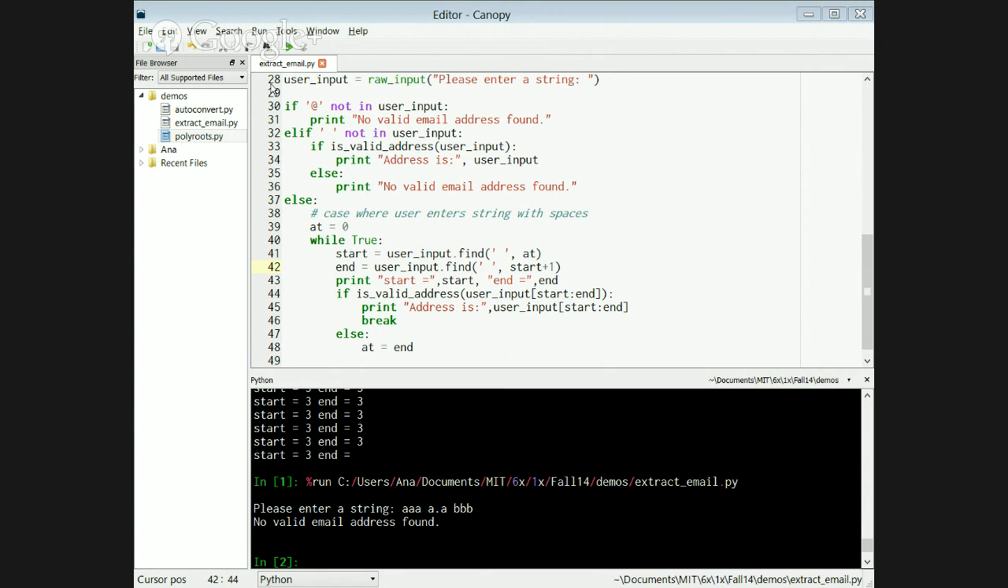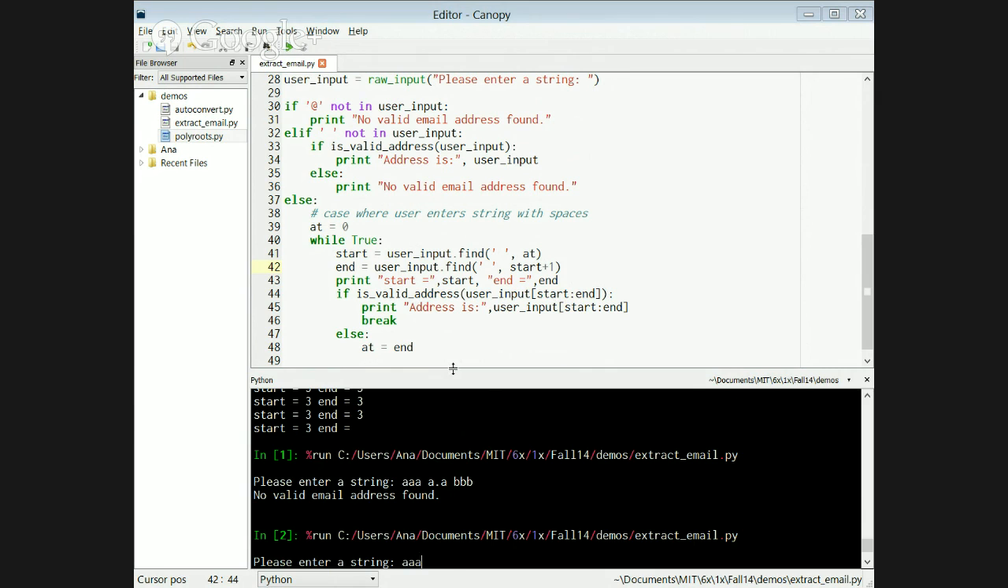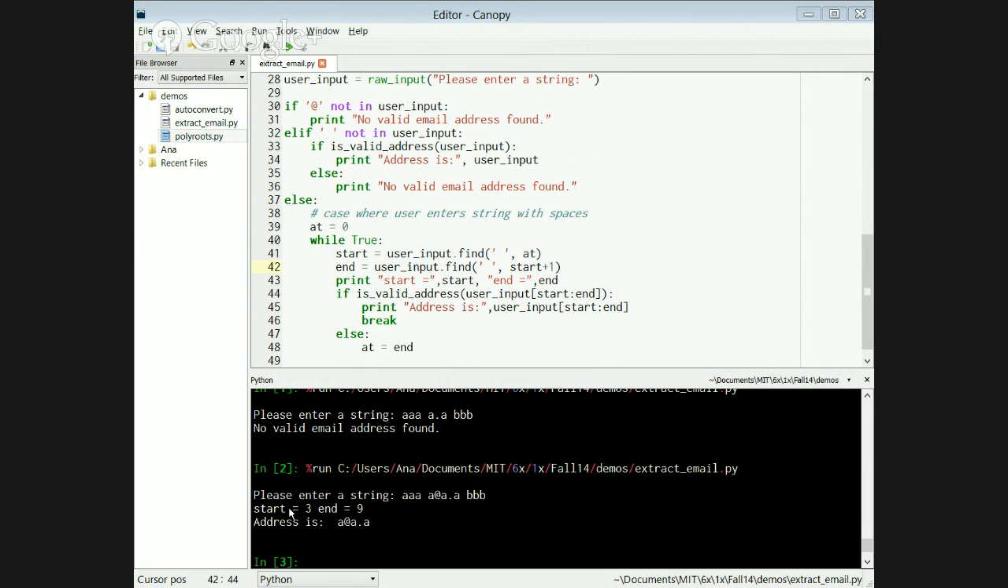It found no valid email address because I wrote a.a. So I can run it again and say a@a.a, bbb. And indeed, you can see my debugging statements are still there. My start is 3, my end is 9, and it did find the address. So I guess that's a common mistake. Even I do it. Even advanced programmers do it. You have to be careful with these indices, especially since they start from 0 in computer science. So in this case, the error was that I started looking for the next space at the space. So obviously, it would find it just there.